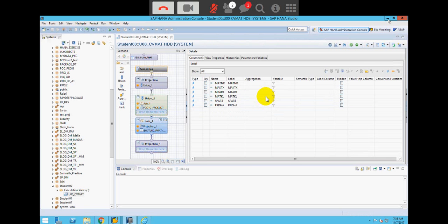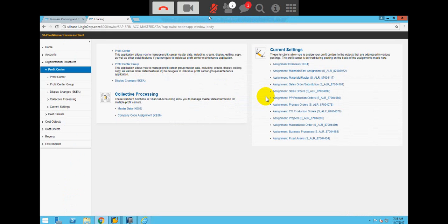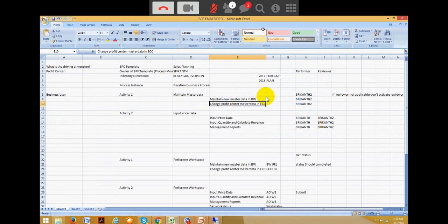So now, we created only one first activity. We completed this one, right? Tomorrow we'll create activity 2, right? Activity 2 we will create input master data. We will work it out tomorrow. Okay.